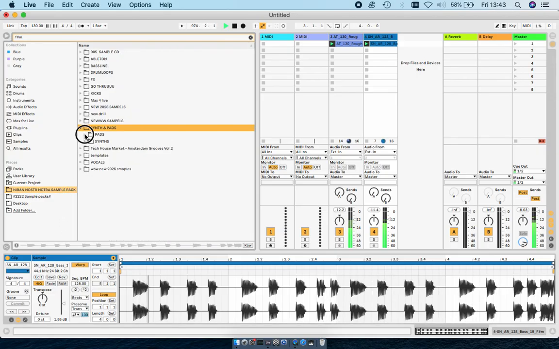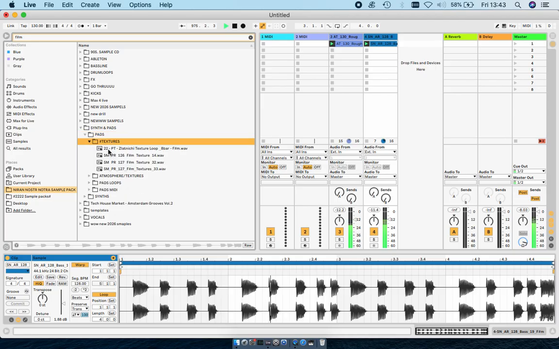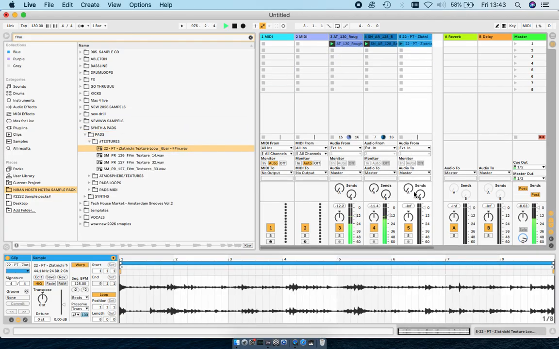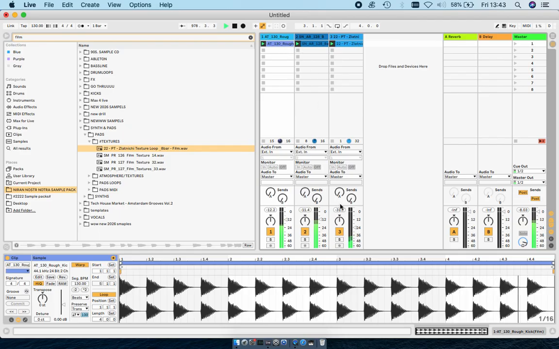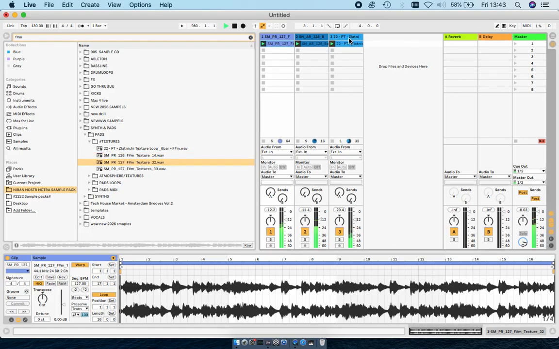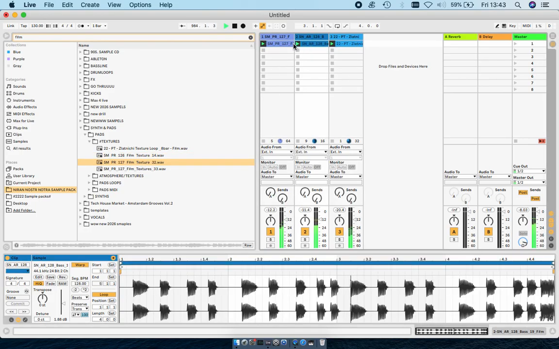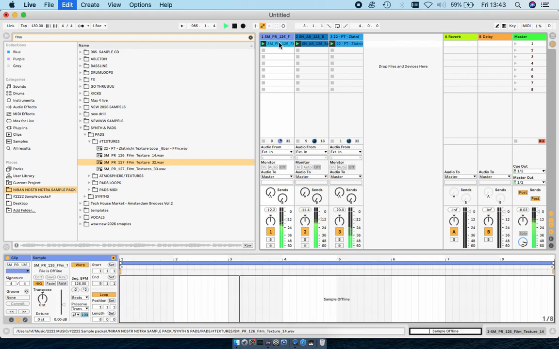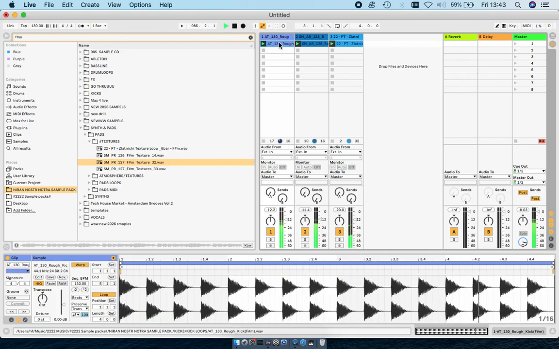Okay, let's try a pad. Textures. There we go, let's just delete these. They sound pretty good. Oh no, sounds... Oops.